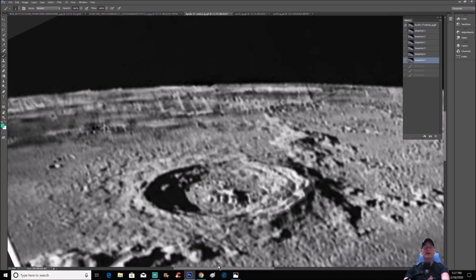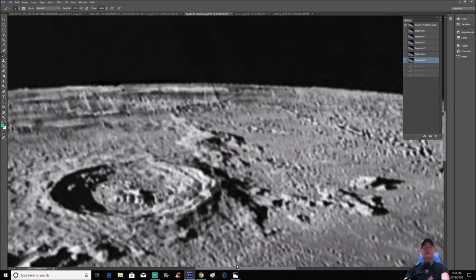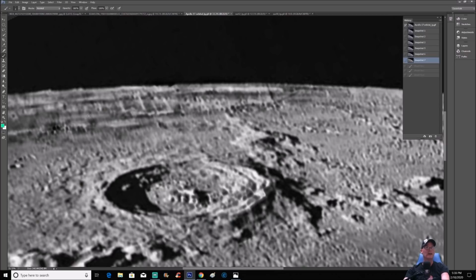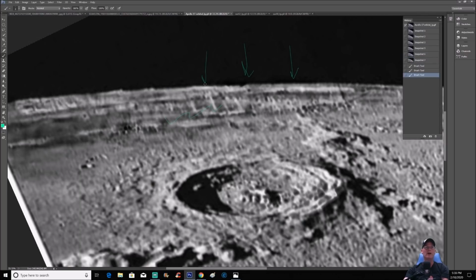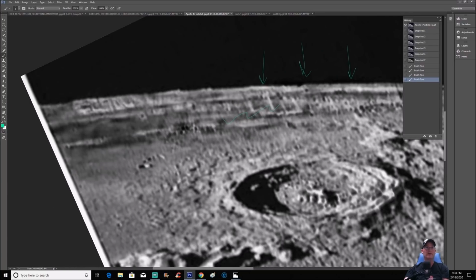But check this out. This stuff does not stop there. It's almost like it runs the length of this. There's multiple pieces and parts. All kinds of just weird objects just sitting on the surface. Look at this. What the hell is all this?